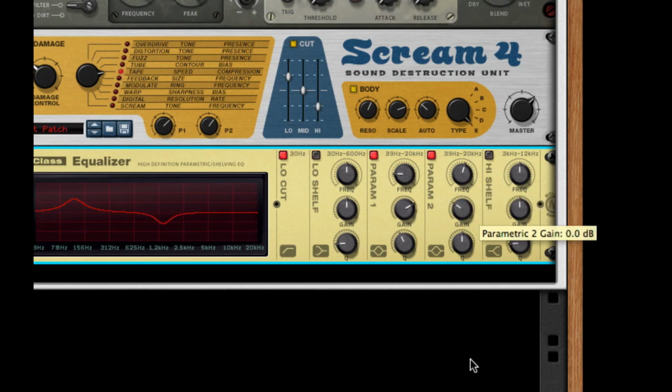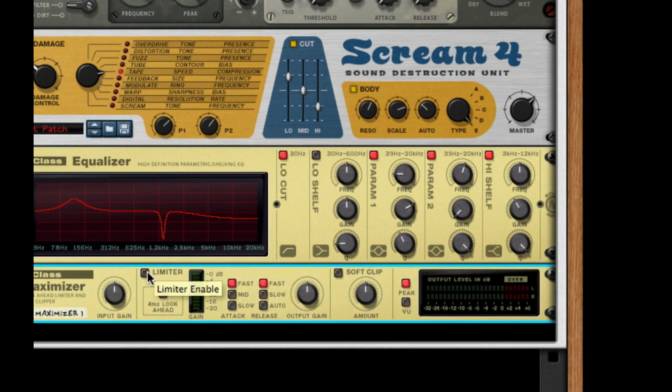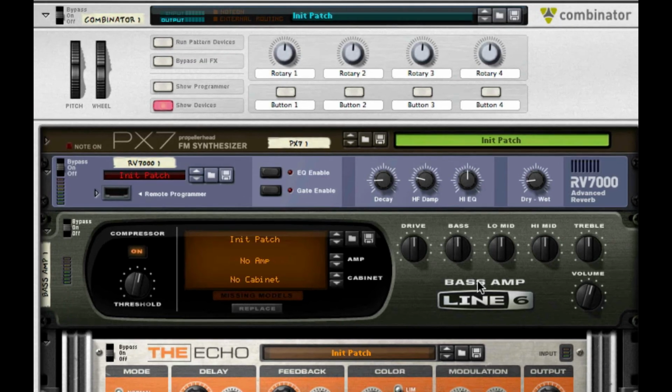There we go. Gain down, Q all the way up, take the high shelf and take that down to about 4 decibels. Q all the way up and the frequency is fine. After this, create a maximizer, take it off limiter, put release to auto, turn on soft clip and take the amount to 127 or full. And there you guys have it, your very own Rex Junior synth.